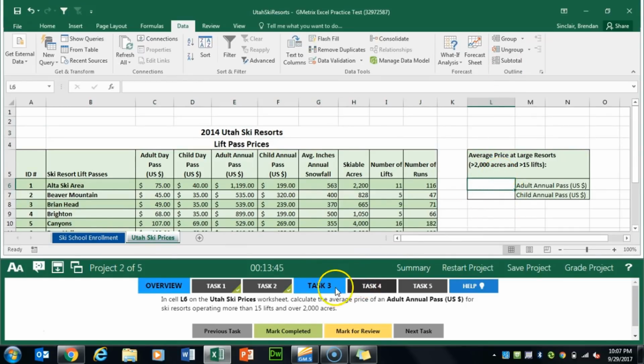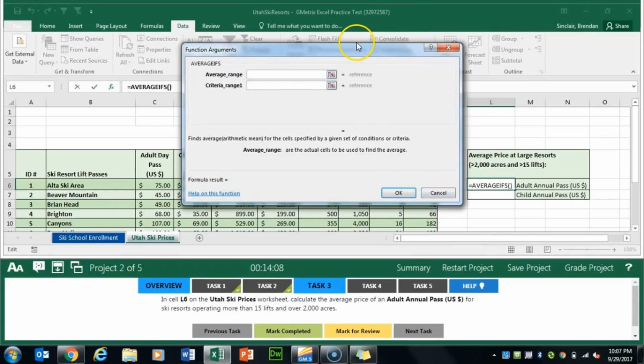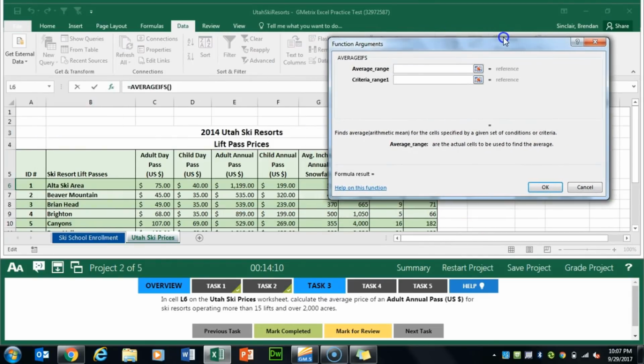Task 3 brings us to the Utah ski prices, and we're going to be in L6, and what we're going to do is calculate the average price of the adult annual pass based upon 2 criteria. The first being there being more than 15 lifts, and the other one being more than 2,000 acres. So for this formula, we're going to do the AVERAGEIFS. There we go. We'll click OK.